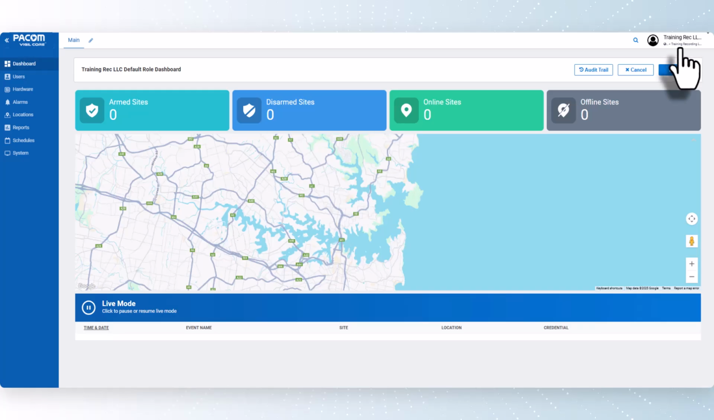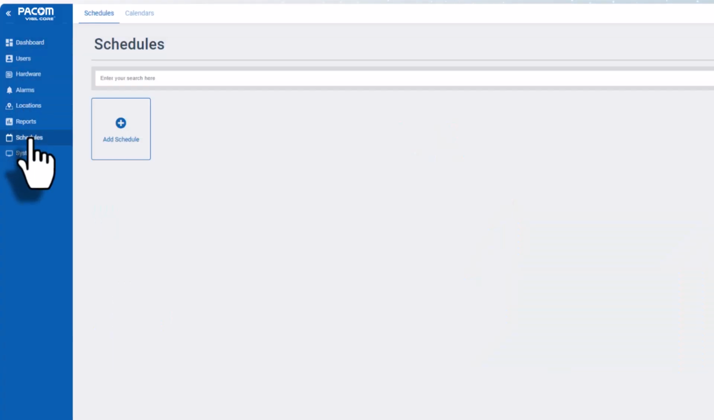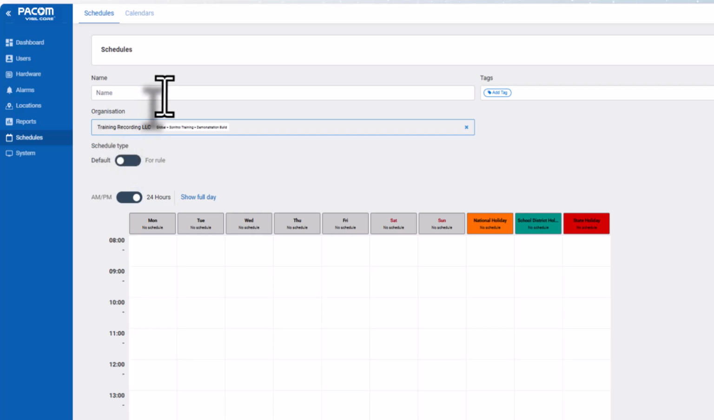First thing we want to do when we create our schedule is check, make sure we're in the proper organization. Then we'll go over to our navigation pane. We will go down till we see schedules. And when we click on schedules, we see that we have one created already by the template that says always, but we're going to create another one by clicking add schedule.